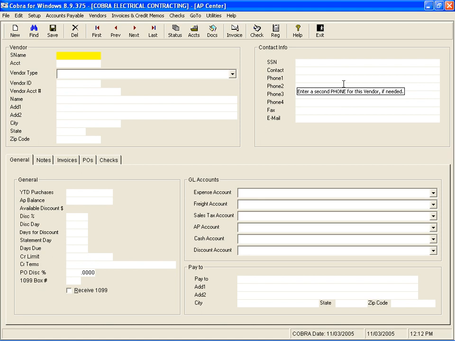Welcome to AP lesson number 4 on creating a pay list to pay invoices. I'm currently in the AP Center screen and I want to pay a bunch of invoices. So I'm going to click on the check button on the toolbar.